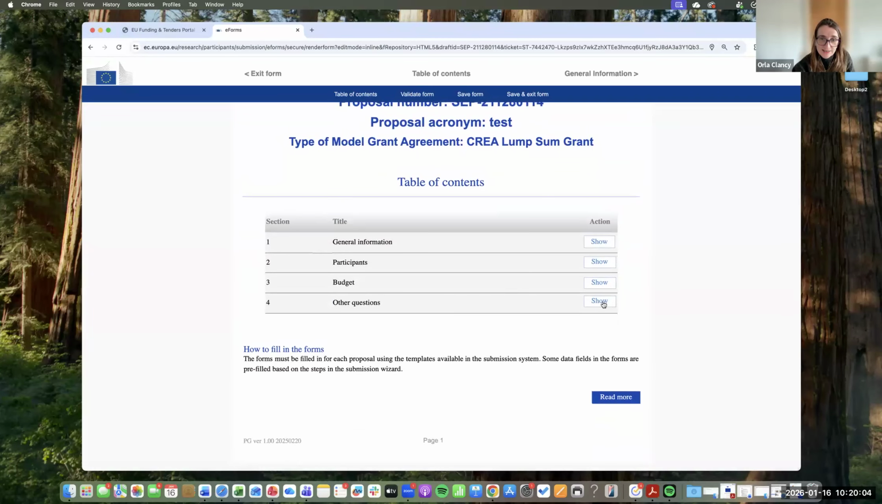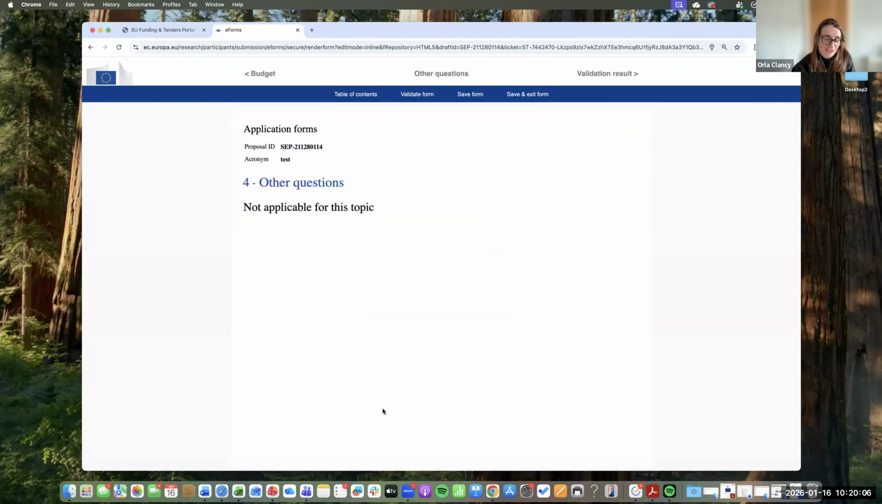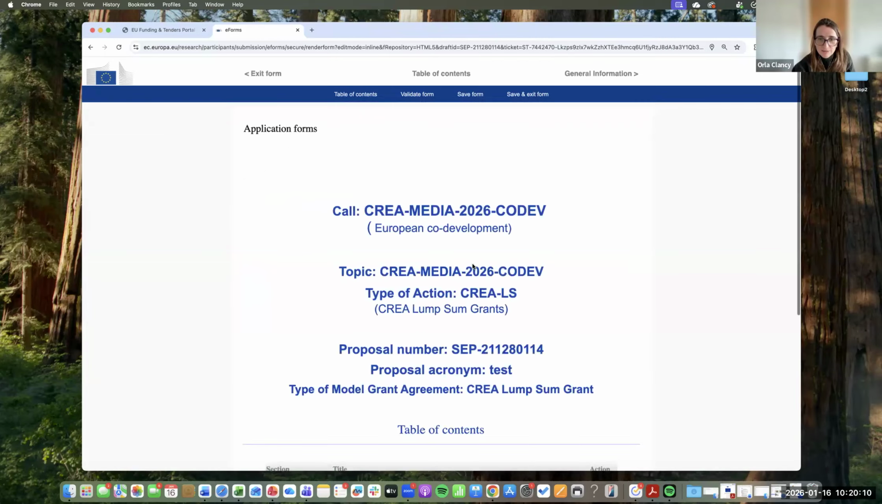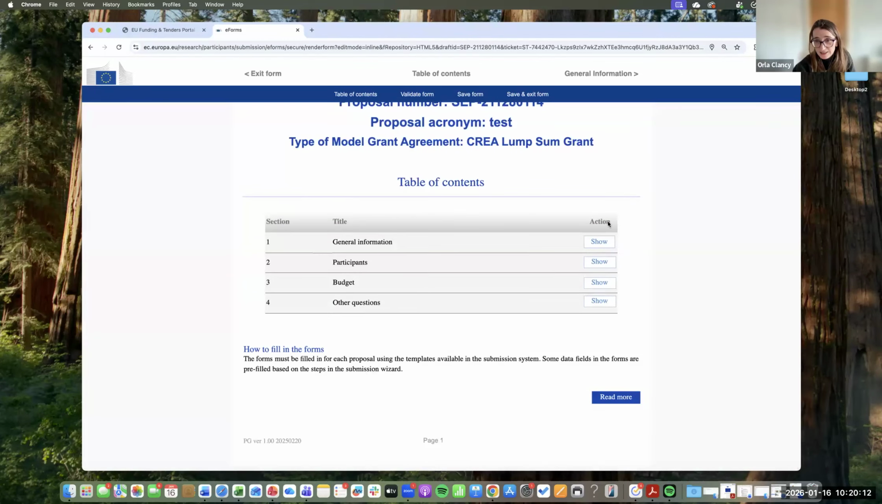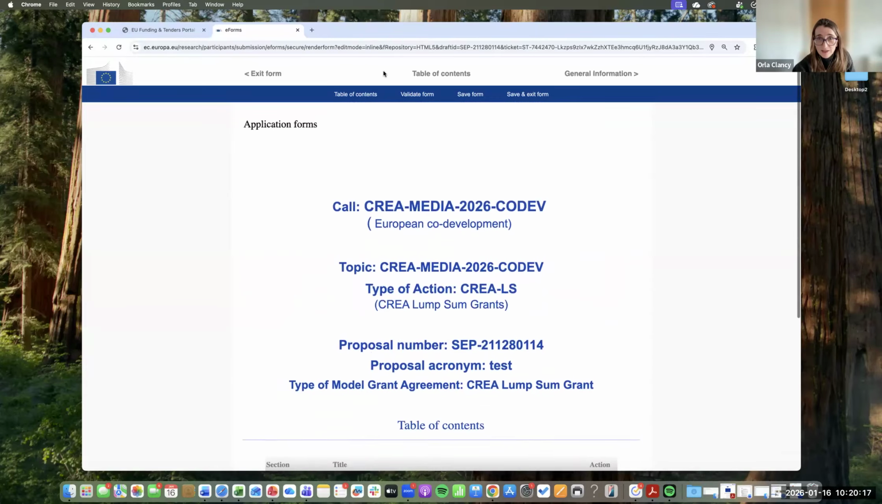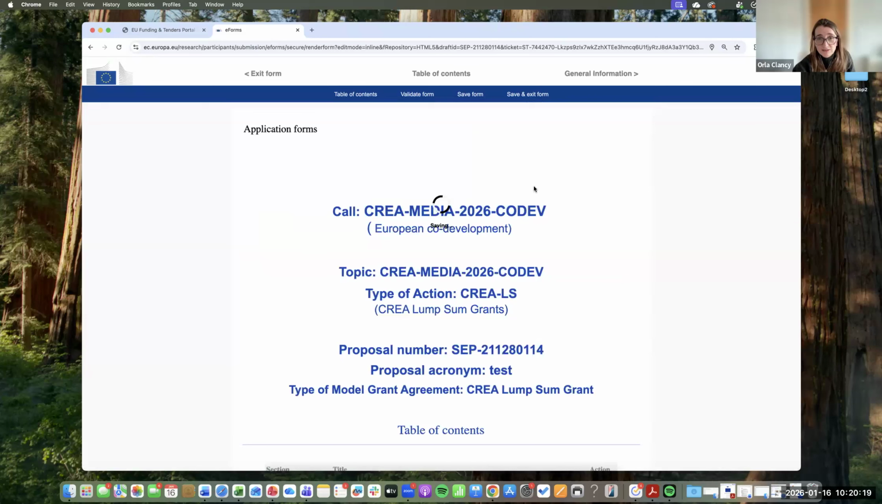And then other questions, which is a great section because it's not applicable for this topic. So we'll go back to the table of contents again. So they're the four elements here. Okay. So we can save and exit the form.